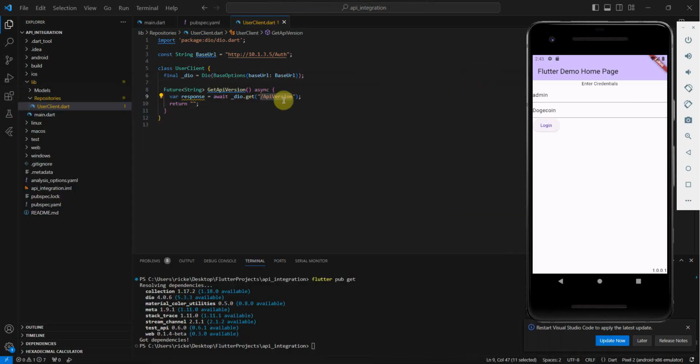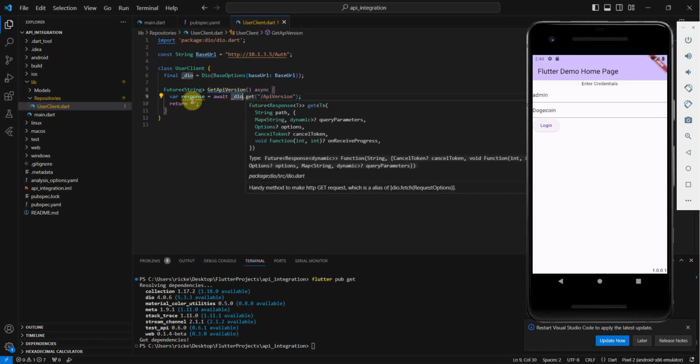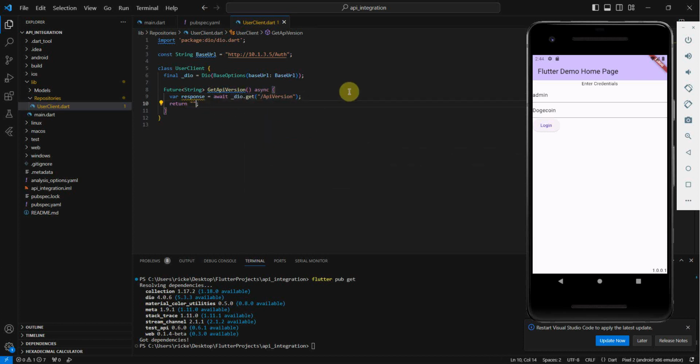That's all we're doing here though. We're just forming the URL, and we're going to send a GET request to it. Then of course we want to return that, so we're going to say return response, but that's not it. We can't just return a response. We need to return the response.data.